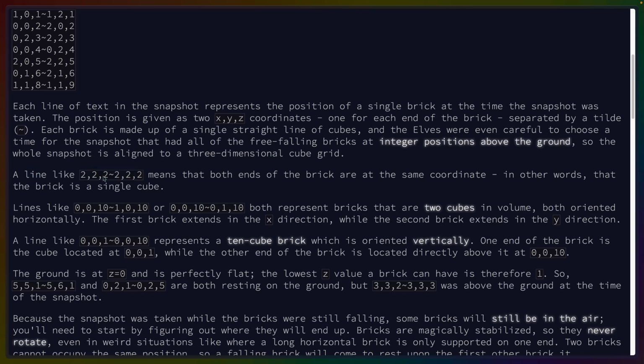A line like 2,2,2 means that both ends of the brick are the same coordinate. In other words, the brick is a single cube. Lines like 0,0,1,0 and 1,0,1,0 or 0,0,1,0 and 0,1,1,0 both represent bricks that are 2 cubes in volume. Both oriented horizontally. The first brick extends in the X while the second brick extends in the Y.